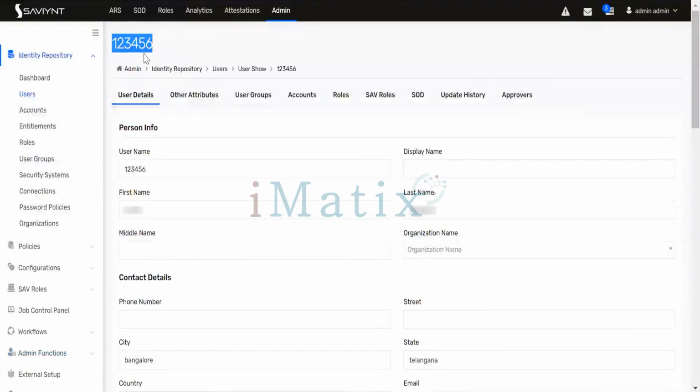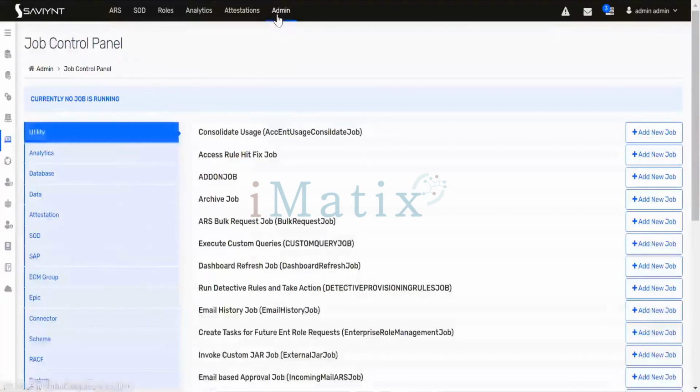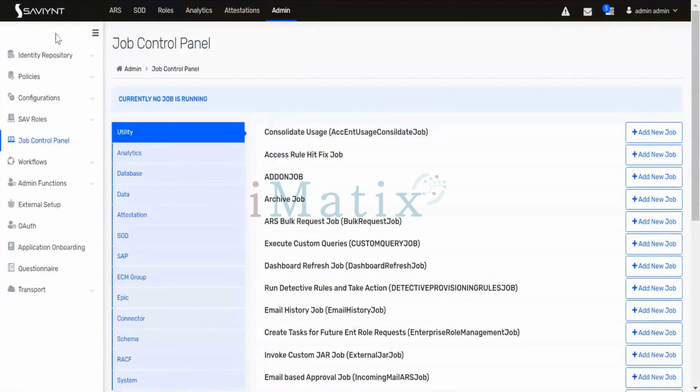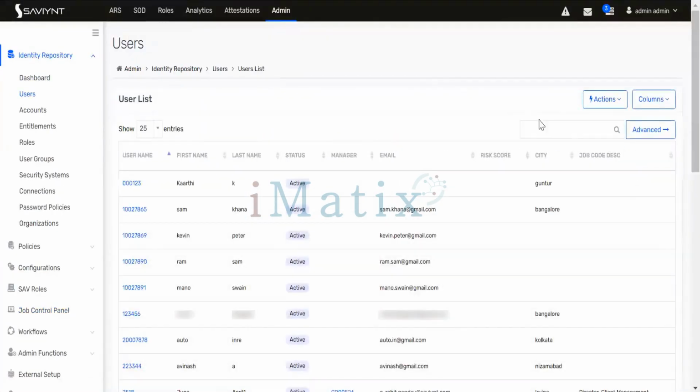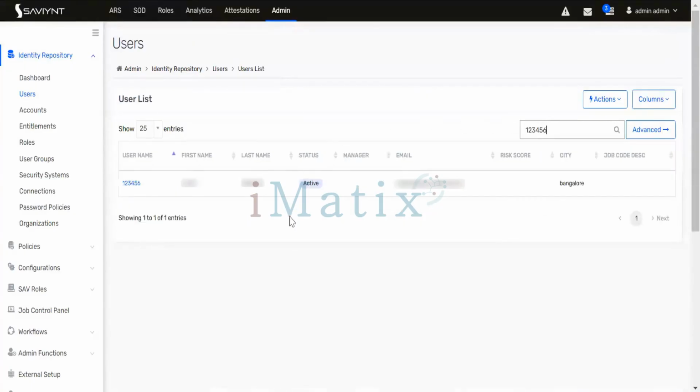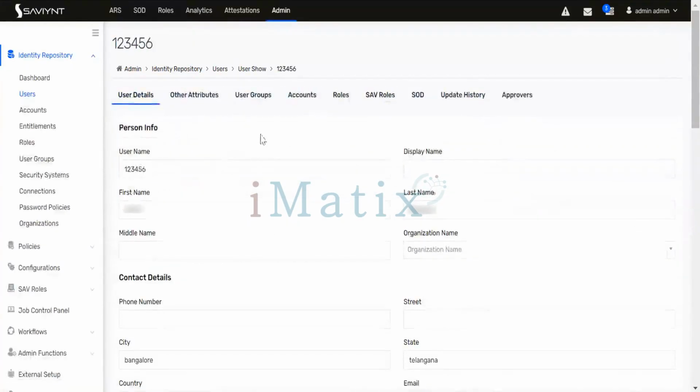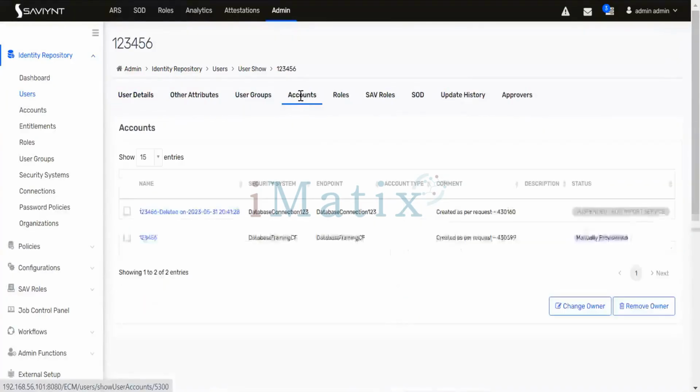If you open the user, this 1 2 3 4 5 user, you can open. Go to the admin. Click on this three dot, identity repository. Click on the user and give your user ID. Get in there. Open this user now. Go to accounts. This is the user we ran right now.